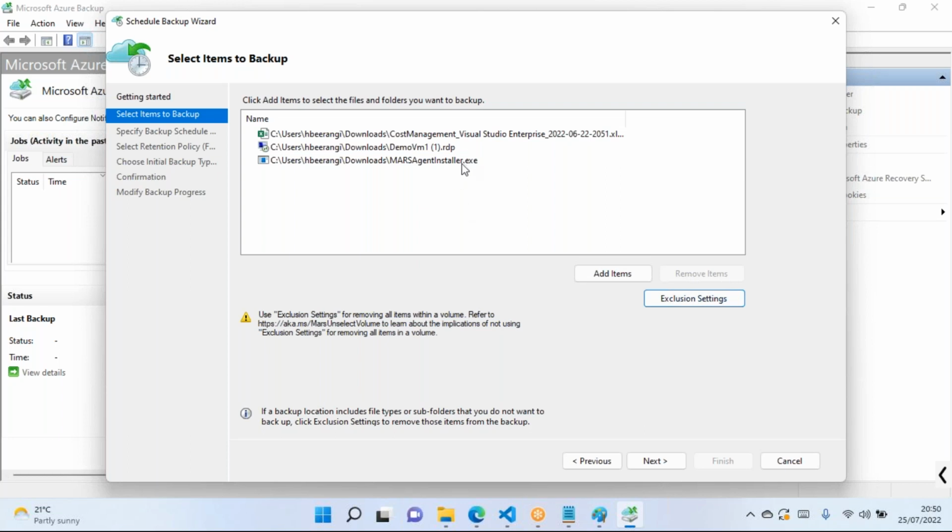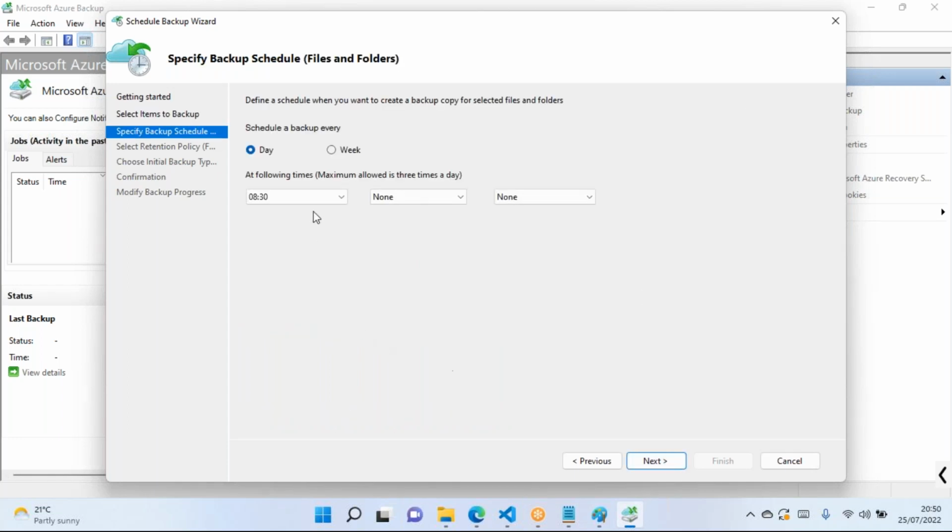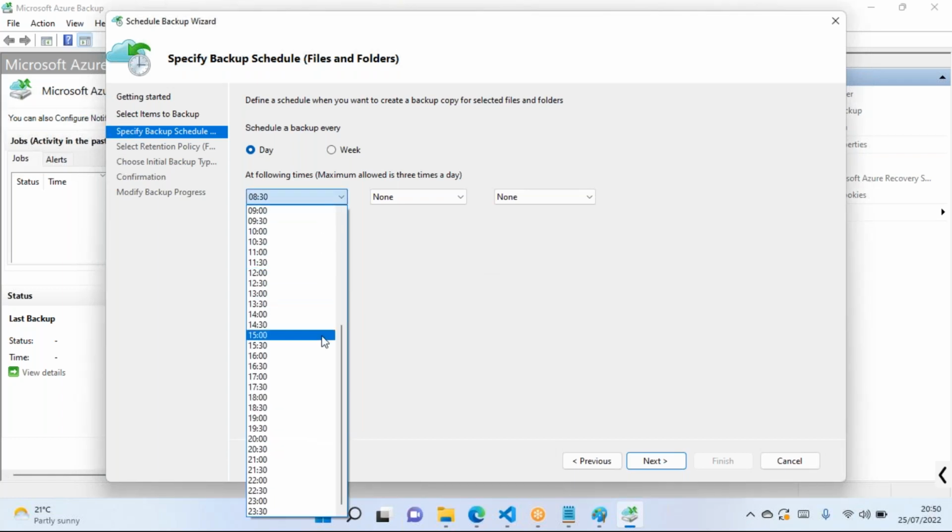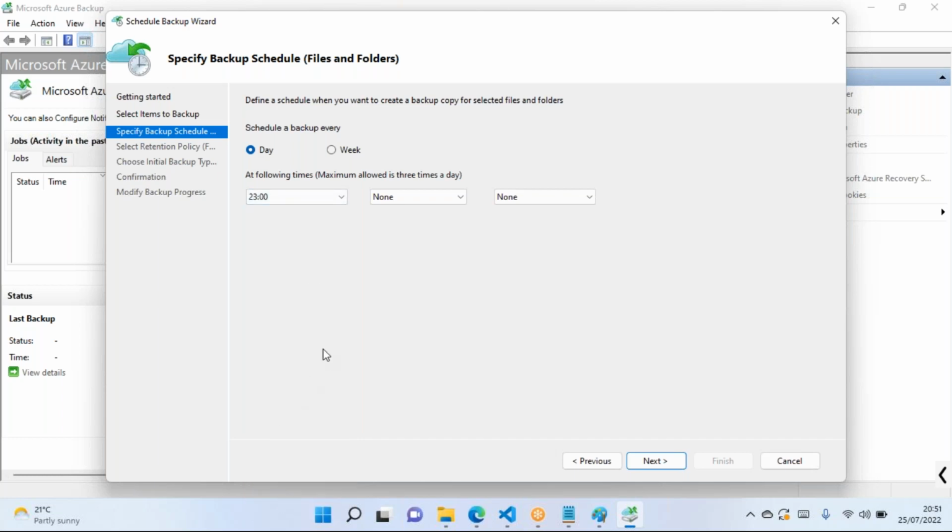Okay, right. Now we have selected 3 files and the next step is backup schedule. So how many days do you want to take a backup and at what time? Do you want to take backup at 8:30 p.m. every day or 8:30 a.m. every day? You have got timings. So let's say every day after my business hours around 11 p.m. I have to take a backup.